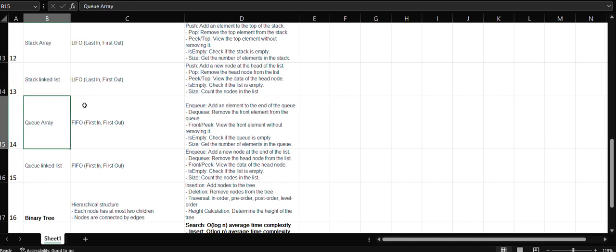And next is queue using array. A queue works on the first in first out principle. You can add items to the back and remove them from the front, that is enqueue and dequeue. Items are processed in the order in which they are added. Next is queue using linked list. Like a queue, but it uses a linked list to store the elements, making it more flexible in terms of size. The operations are the same as the queue using an array but use pointers to link elements.